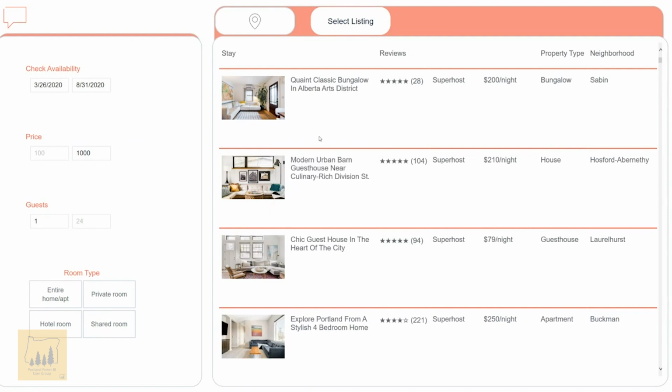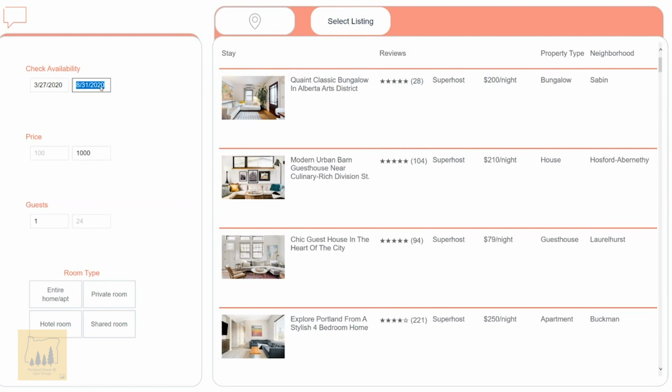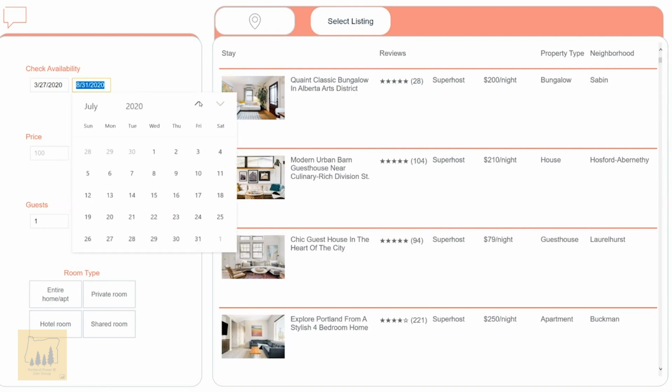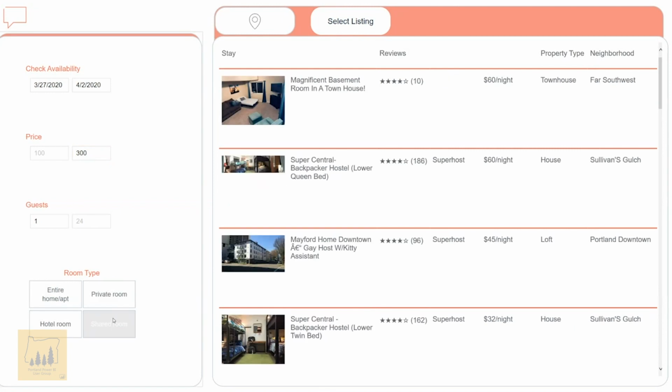So here's kind of just like a booking service that you might have with Power BI. This is actually as of March 15th, 2020, all of the available listings, along with what they have booked to date. Let's say we're going to go to April 2nd, and we're going to look for a price of 300, and we want a shared room. So it comes up here.